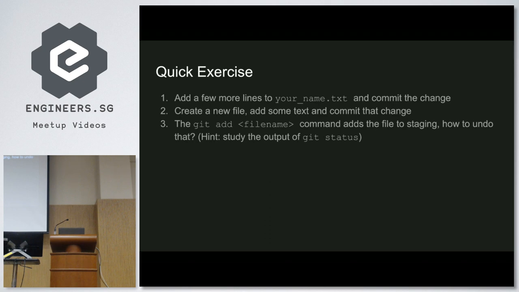cat allows you to print the contents of a file. rm is your delete. rm -r allows you to delete the folder. cp is your copy. mv is your move. Yeah, so that's a high-level description of the various commands.